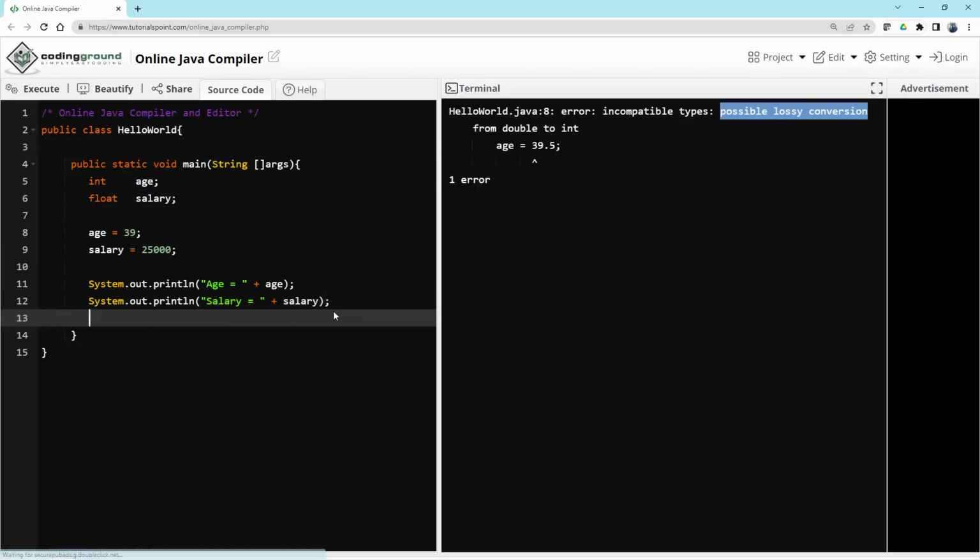So I'm almost done. Looks good to me. Let me click execute, and it'll work fine. I mean, we got age equals 39 because we fixed it, and salary equals 25,000.0. But look at the salary that we put in on line 9. We didn't put the 0.0. That's because Java assumes that the number that we're giving it has a decimal point on it.